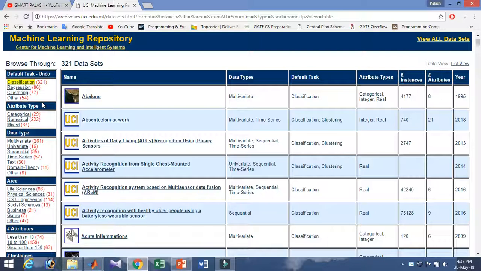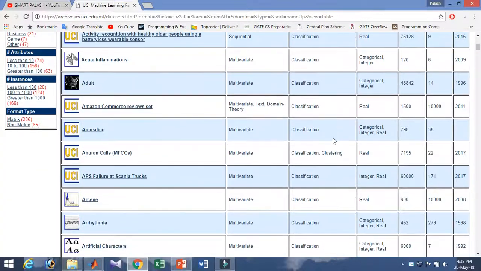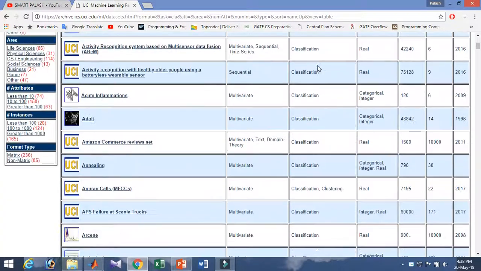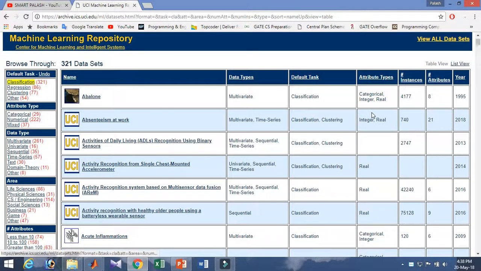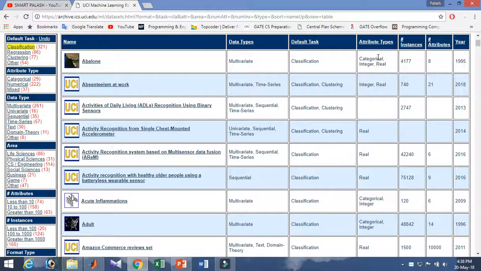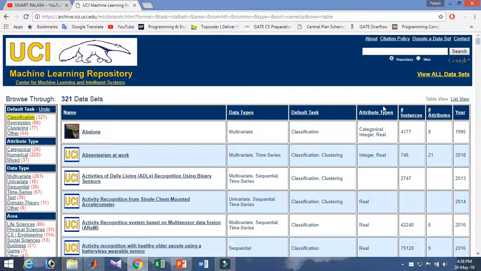So there are all of the data types. This is the dataset name, and this is the data type, multivariate, class type and so on. For the default task, we choose classification for all the datasets. Along with that, some datasets are for clustering. And attributes: how many attributes does the dataset have? And the attribute type: is it real, integer, double, or something else? It will give the information about the attribute types.